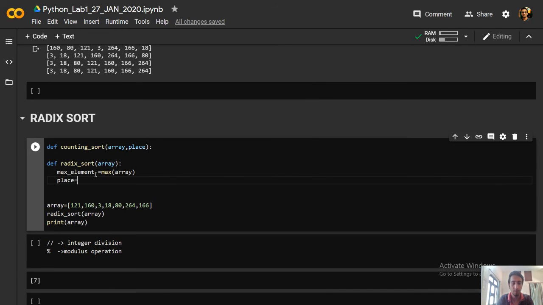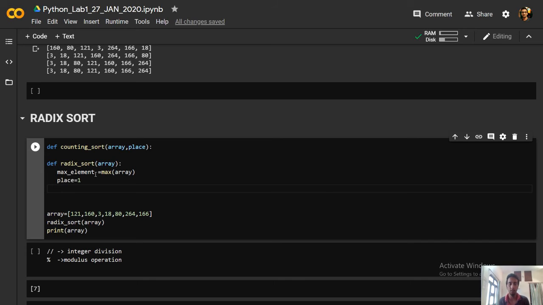Then we will define place. Place is basically the unit place, 10 place or 100 place, whatever I want to get to, so I will put that in place. Place is what we will be passing inside the counting sort function as an argument. First it will be the unit place, so it will be 1. In the second pass it will be 10, and in the third pass it will be 100. If there are more digits, it will be 1000 and 10 lakh. It increases each time with one more zero, right?